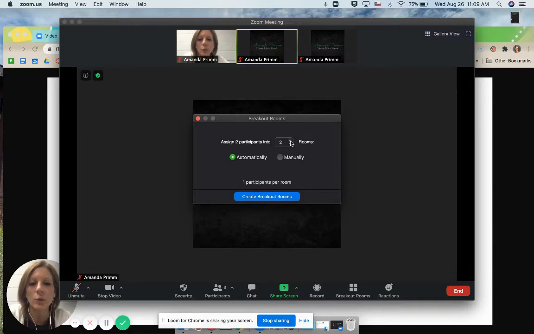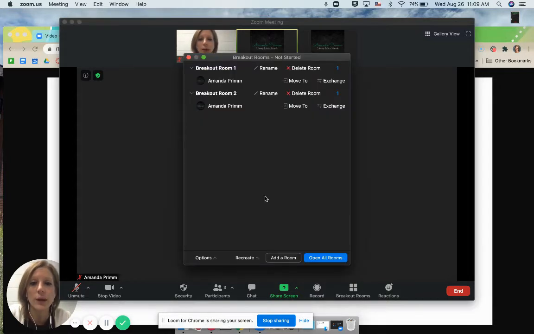So I'm just going to start with 2 rooms, because I want to be able to show you how you would be able to possibly move participants if you wanted. Now, these 2 buttons are to either allow Zoom to automatically move participants into random rooms, or to manually assign people to certain rooms. I'm going to click Create Breakout Room, and nothing yet has begun. It even shows me up here that the breakout rooms have not started. But I can see that I have 2 rooms, and these are the participants in each room.